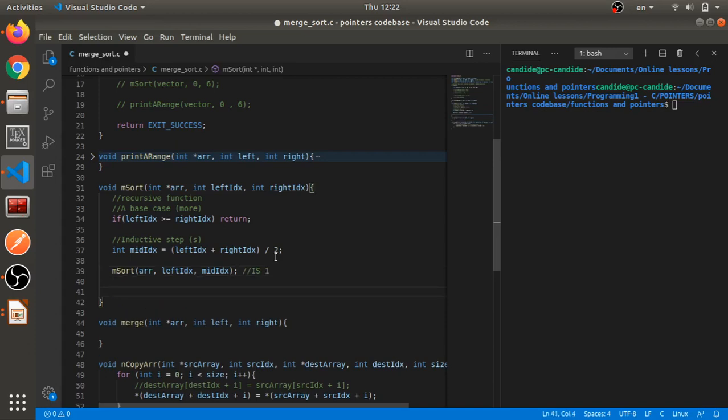And what about inductive step 2? We will perform the same operation on the right subarray, or right half of the array. It's msort.